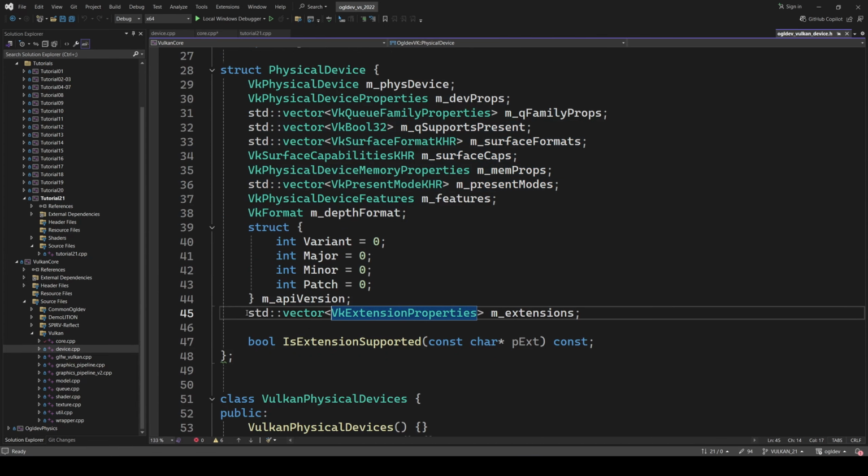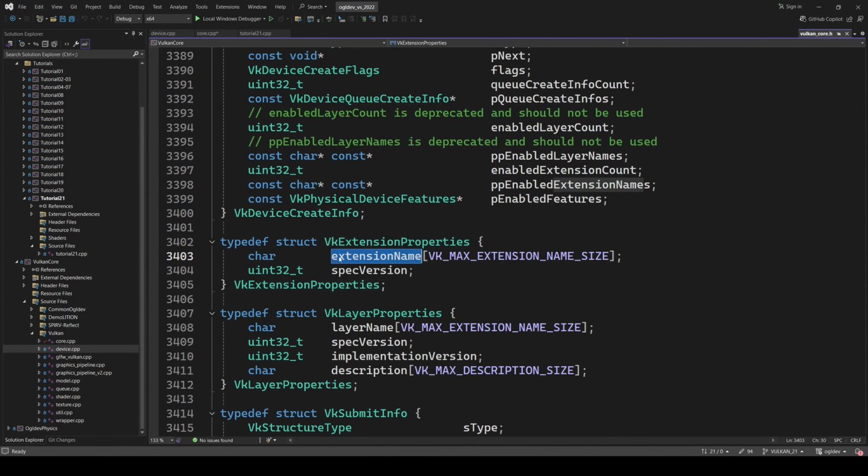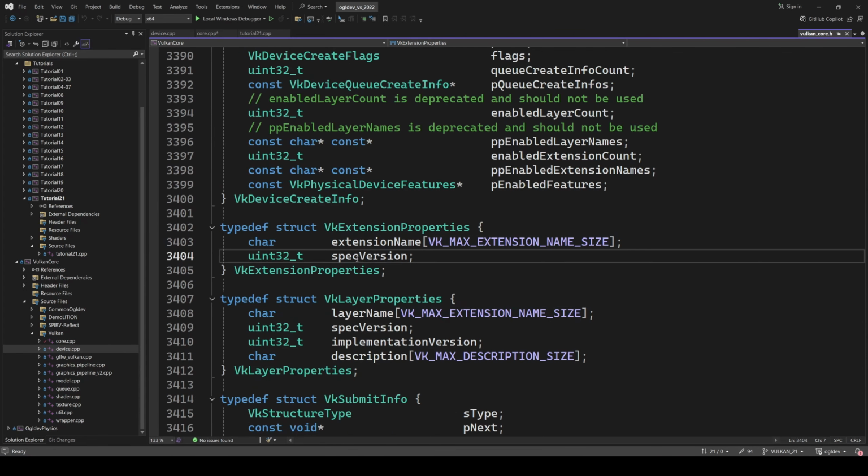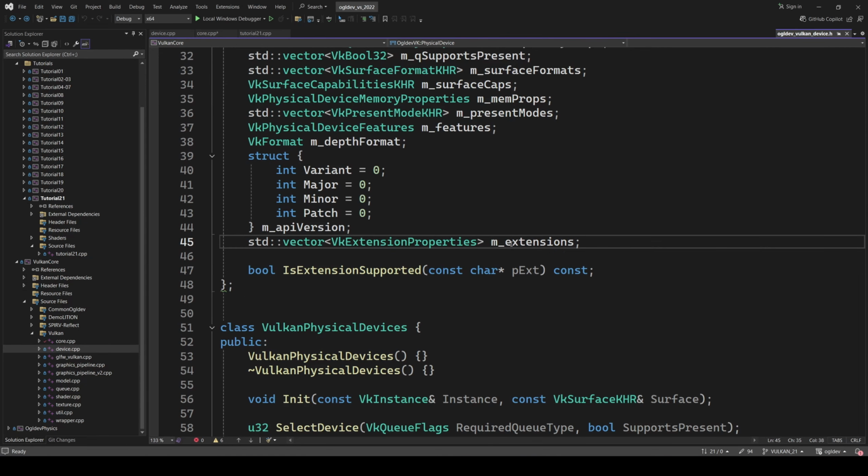And what I did here for this tutorial is to add a vector of VkExtensionProperties. This structure contains the extension name, which is simply an array of characters. The maximum extension name length is 256. And we also have some version here. So now we need to populate this vector.